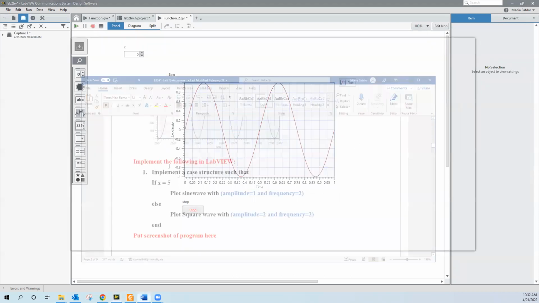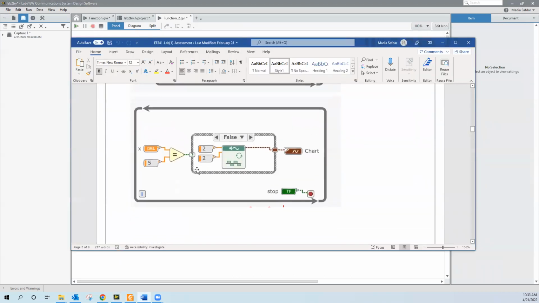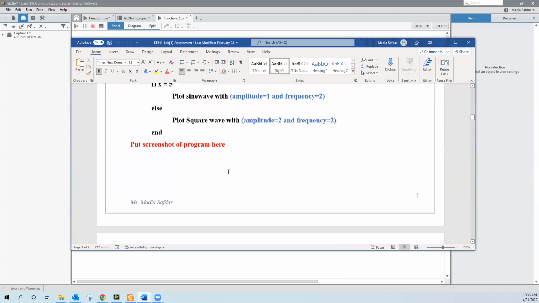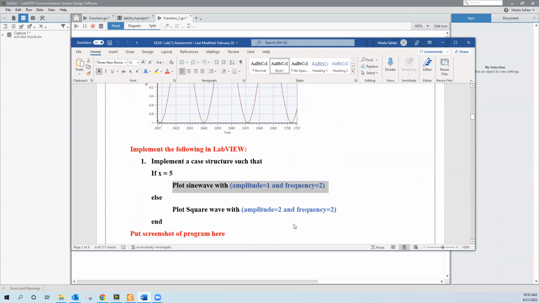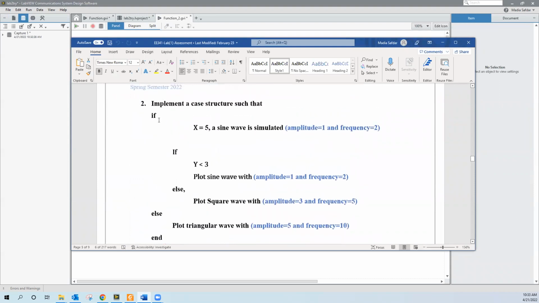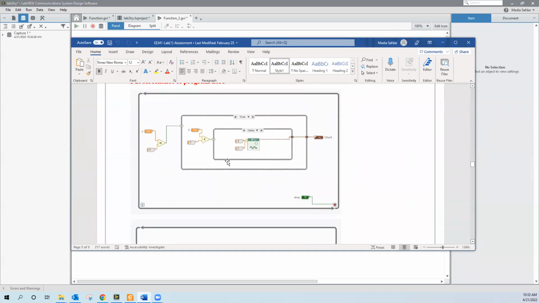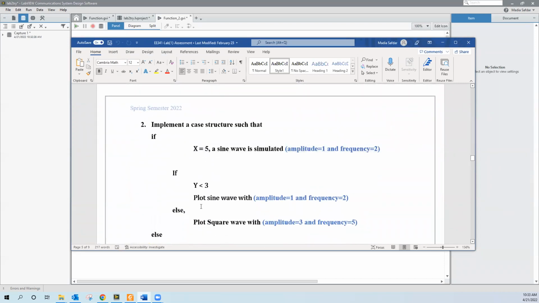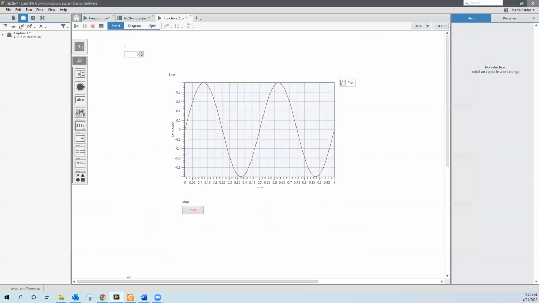Then the next question. Always remember you have to make the condition before the case structure, and the graph also outside the case structure. Inside the case structure only this condition. Next is 3 different case structures. If x equals to 5, there will be 2 case structures, one case structure inside another one. So if x equals to 5, go inside another case structure. How will we make it?